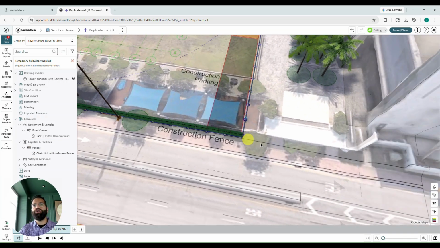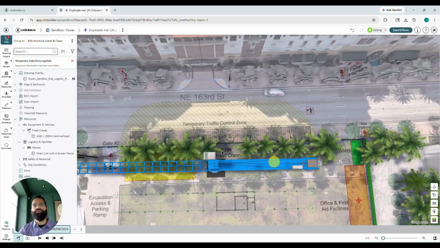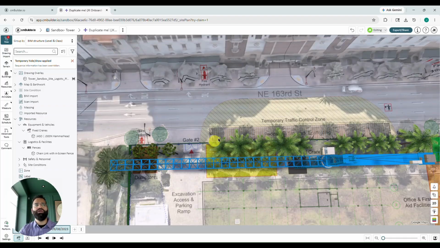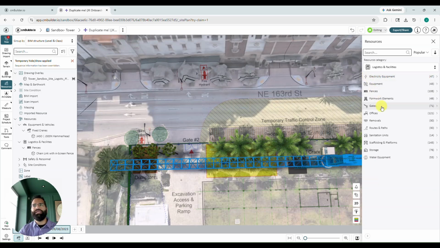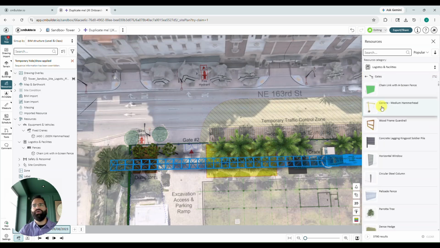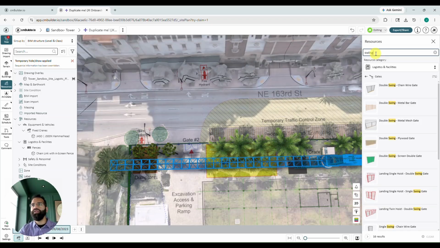So if we look at our drawing, we'll see that we have two access points to this site, Gate 1 and Gate 2. Let's head back to our resource library by clicking on Resources. We're going to back out of the Fences subcategory and come down to the Gates subcategory. We have 71 styles of gates to choose from. I'm going to go ahead and find a double swing gate. I'll use this double swing chain wire gate.